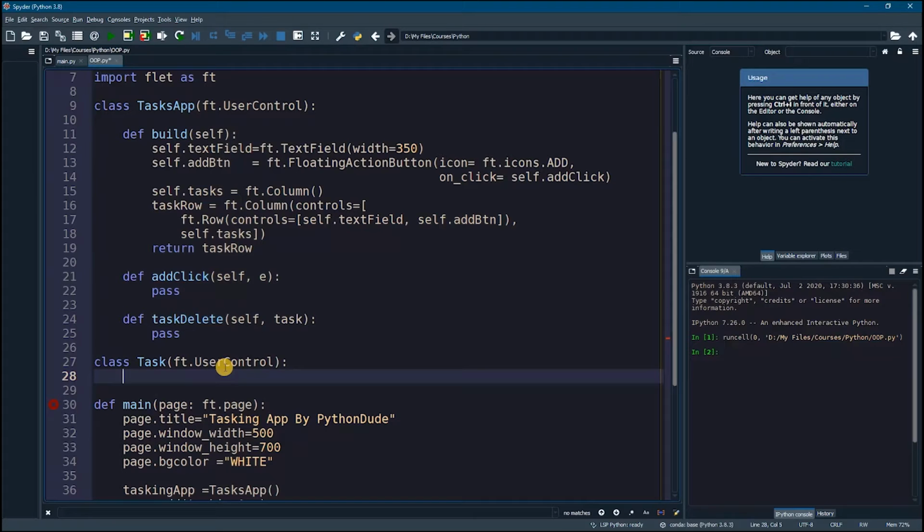The task name is actually nothing but the text that you have typed in as a user. Okay, so right now we are going to define the init. So we have double underscores, init, double underscores. And then we need to pass self and whatever parameters we need. As I said, we need the task name, which is the text you have typed in the first widget. And then we need task delete, which we will be explaining later.